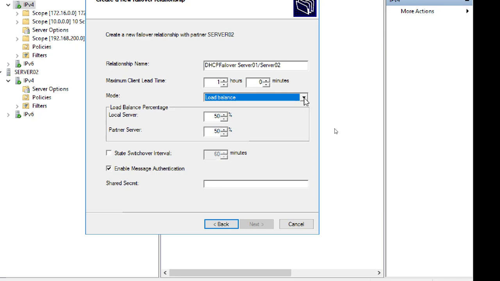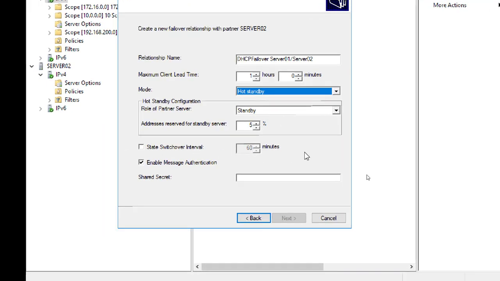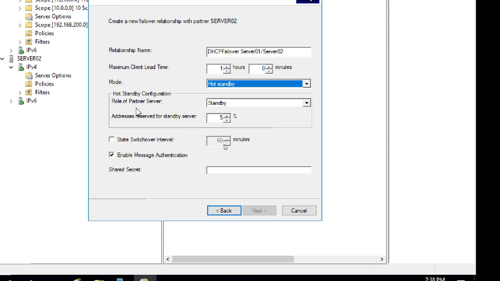Automatically it is doing that. If we put it on hot standby, you can see the role of partner server is standby, and addresses reserved for standby server is 5%, which makes sense. Why 5%? What does it mean? That's my question. So, hot standby configuration, role of a partner server.